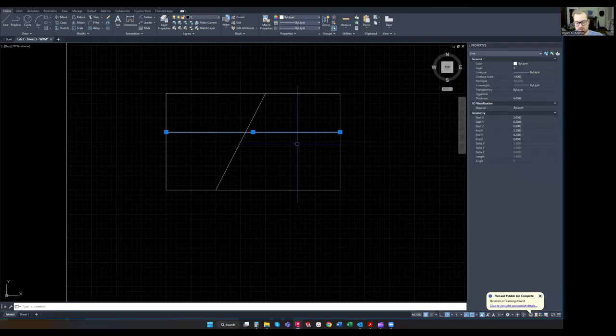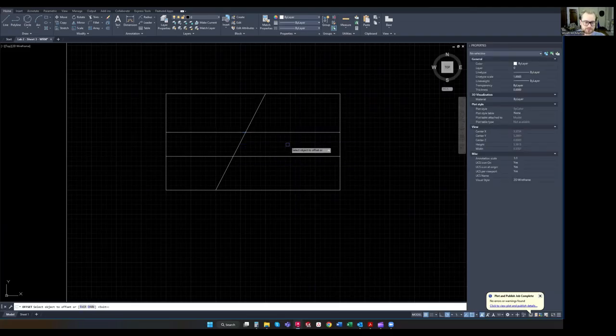Highlight this line here. O, enter for offset. 0.5, enter. And then click below. And then we just got to trim here and trim here. So TR, enter, trim, and there we have it. We already have the top view of our part.